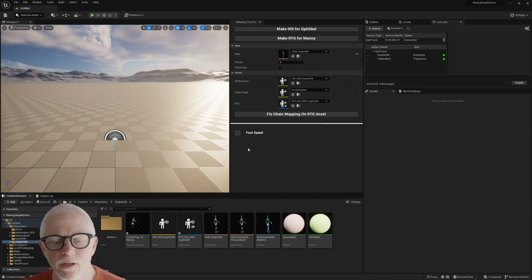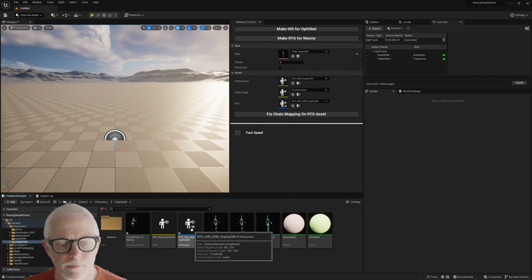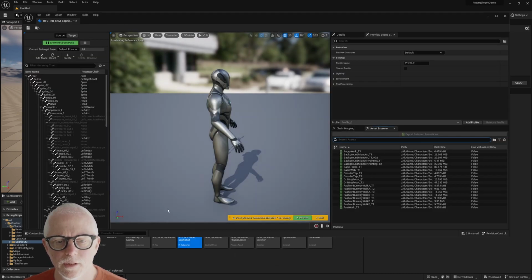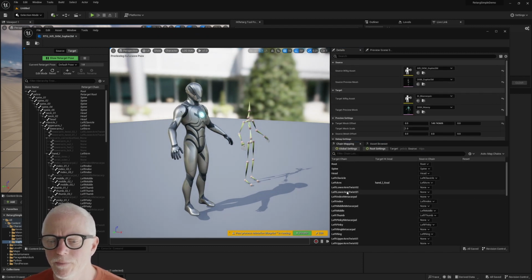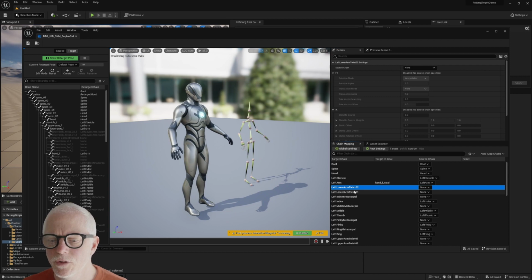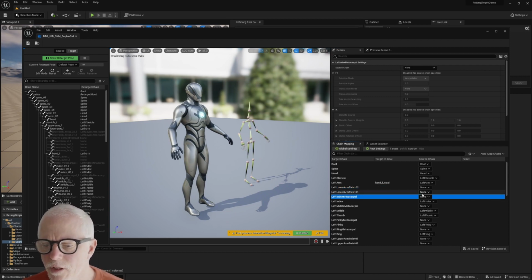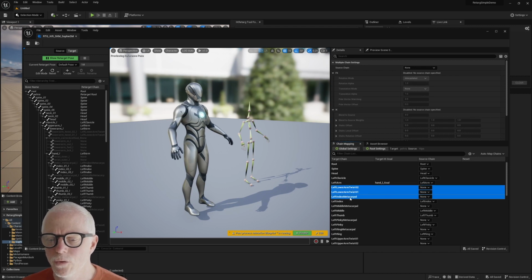Here's another function that's on this tool, this button here. Let's open the retargeter again, and we look at the details pane and our chain mapping window. These bones are set to none because I don't have those bones in my source skeleton. So their mapping is set to none. They only exist in the target skeleton, but they don't exist in the source skeleton. And by default, the tool wants to name match these things.